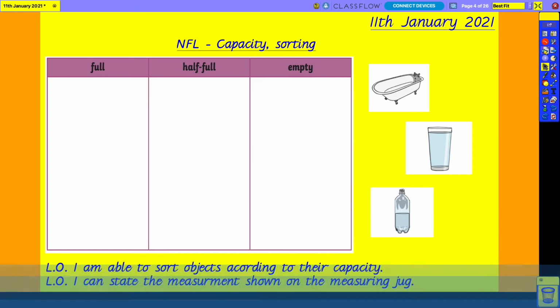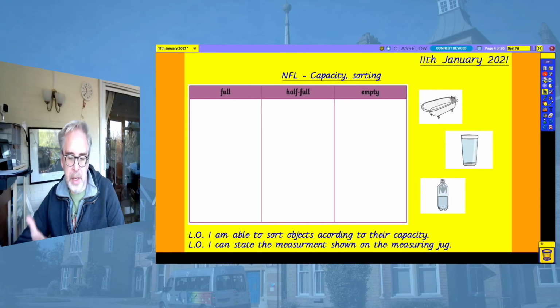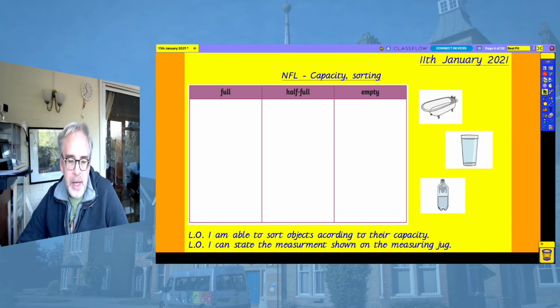So today we are going to be looking at capacity. We've got three different levels of activities here. So for some of you, just looking at sorting of objects according to the amount of liquid or other objects that are actually inside them. So you're going to be looking at full, half full, or empty.